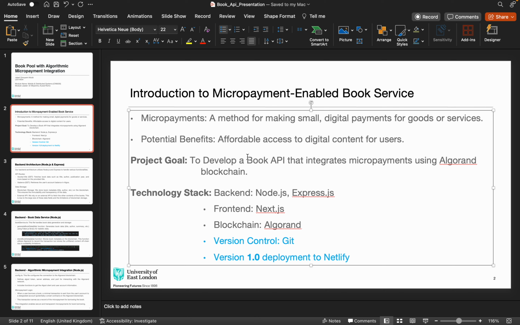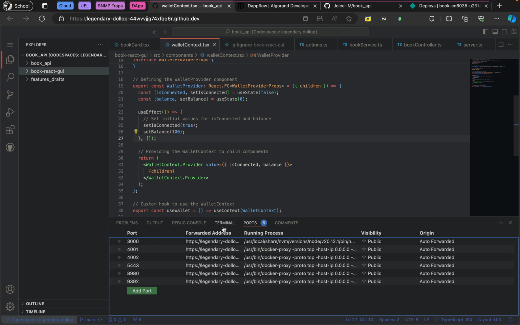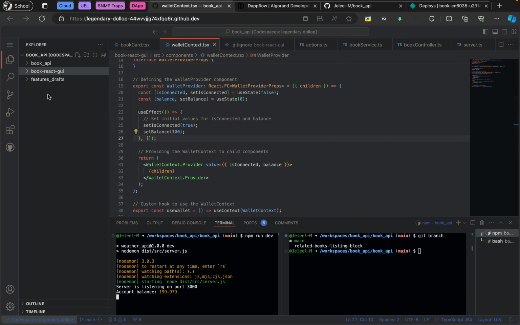And all our book data, nothing is being hard coded. Everything is fetched from the API. So without wasting much time, I'm going to go straight to the coding aspect. And yes, this brings me to CodeSpace, and this is the workspace.